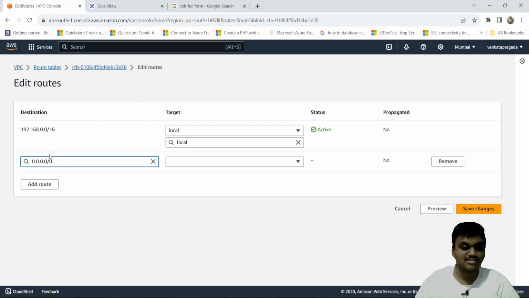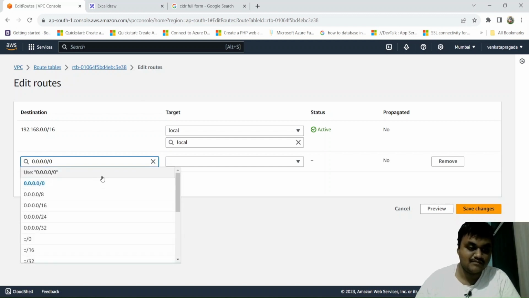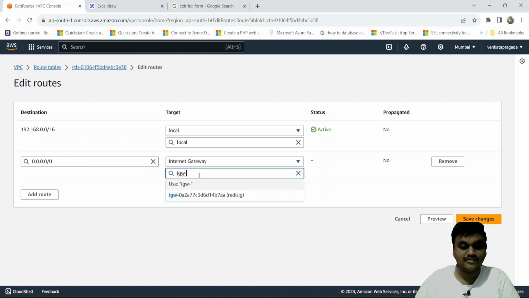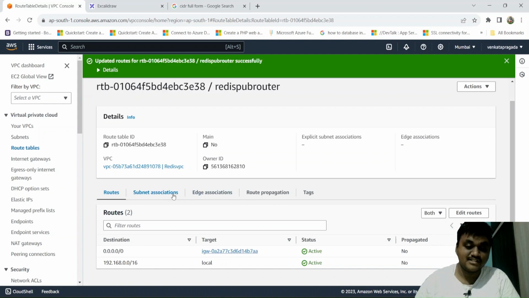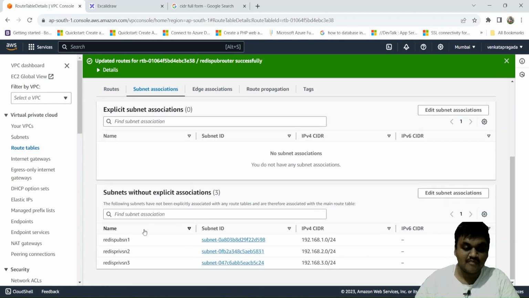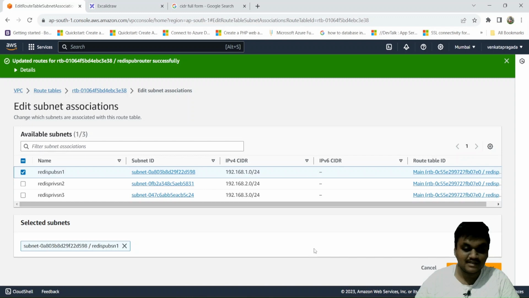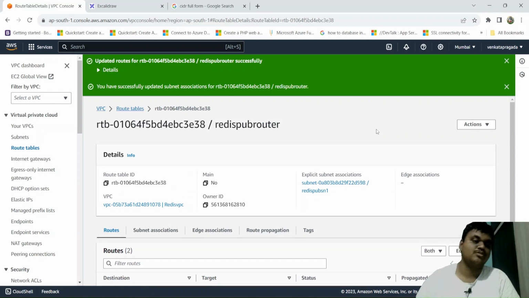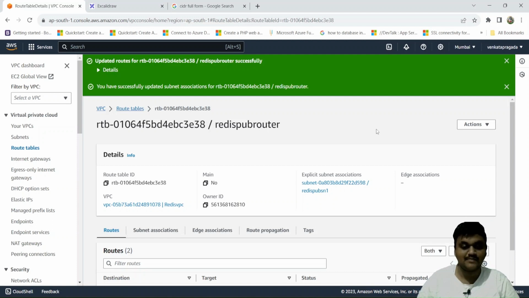0.0.0.0/0. It means it allows any IP address to our internet gateway. Next, save changes. Not only this, we have to choose which subnet we are going to allow. For the Redis public subnet, for this subnet only, I'm going to make it public. Other subnets are still in private mode only. We are not going to connect from an external source to enter those private subnets. Only this Redis router will be public.